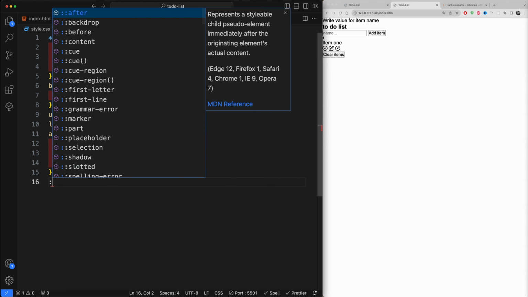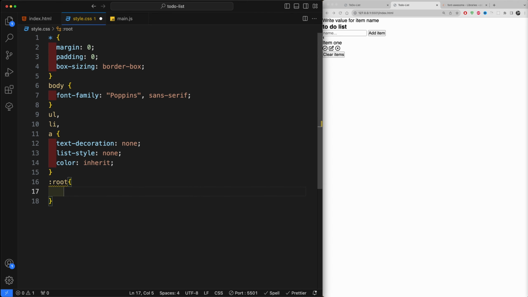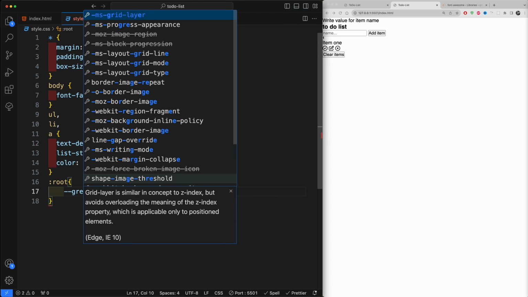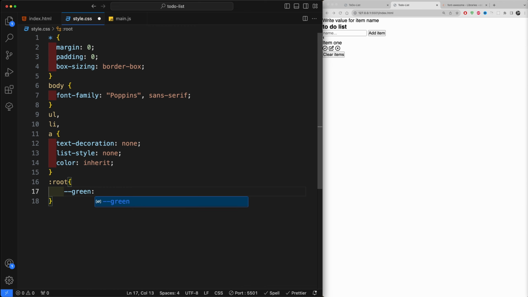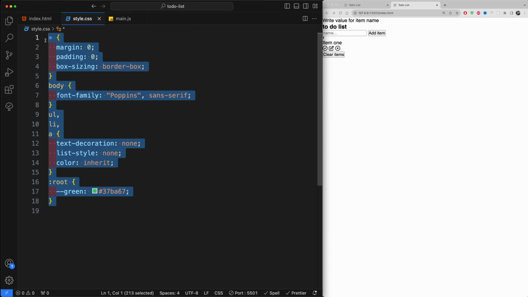Last but not least, we're going to create a variable. So let's grab onto the root selector and add here a dash dash green and give this the value of hash 37PA67. So this is going to be the main green color that you see right here for the buttons, for the underlines, for the check mark, for the borders, for everything. That's pretty much it for a general style.